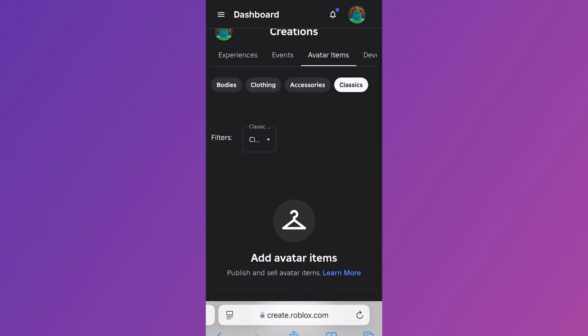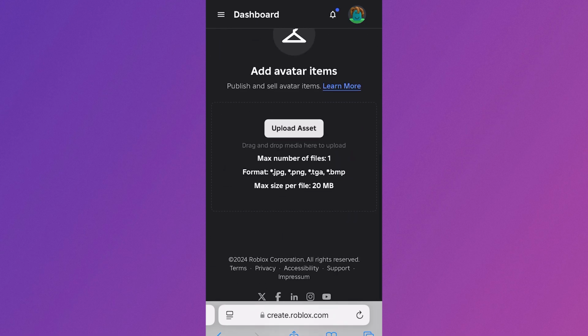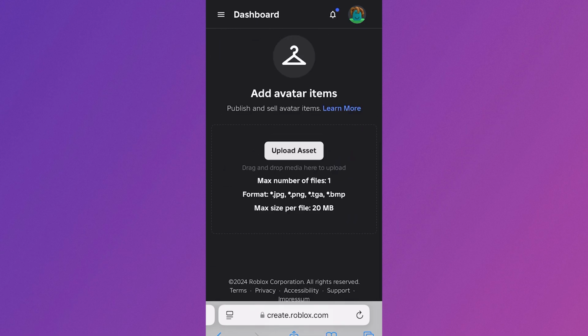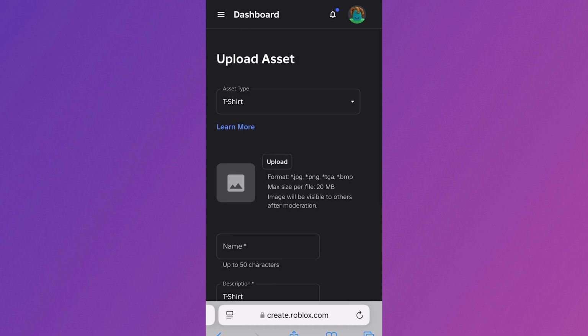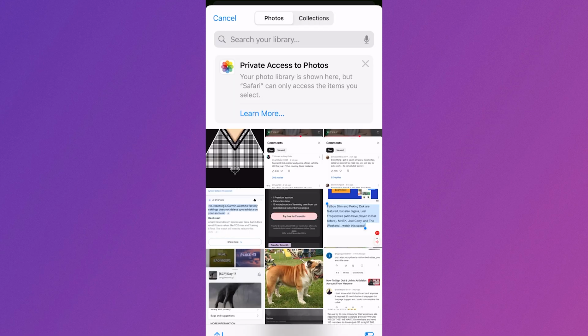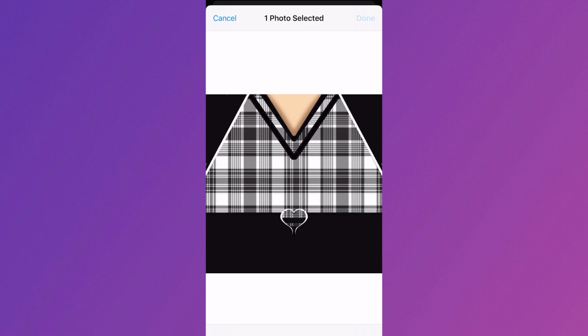Select classics, change the filter to classic t-shirts, scroll down to upload asset, then click on upload asset, click on the upload button, select photo library, and then select the t-shirt that you want to upload. If you don't currently have a design, you can always find one on Google Images. Once you've selected your photo, click on done.